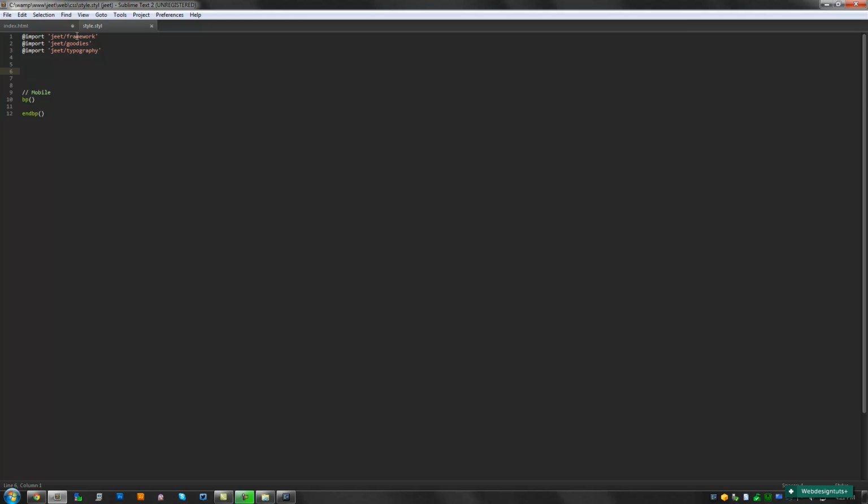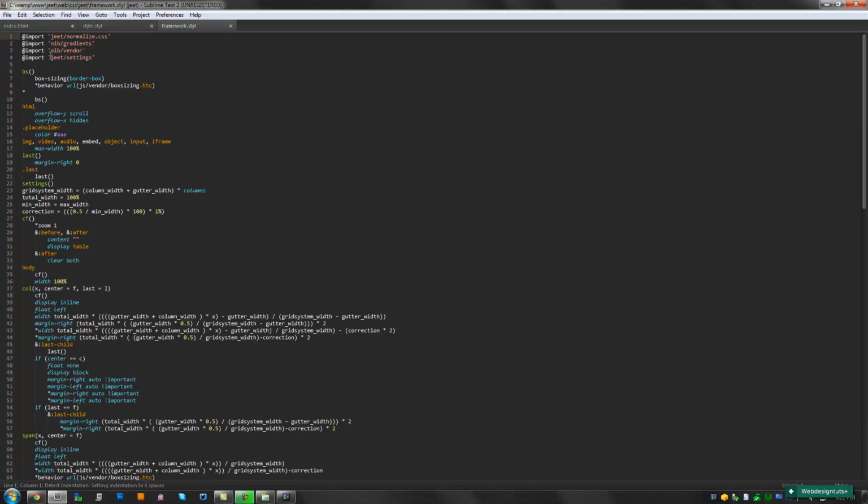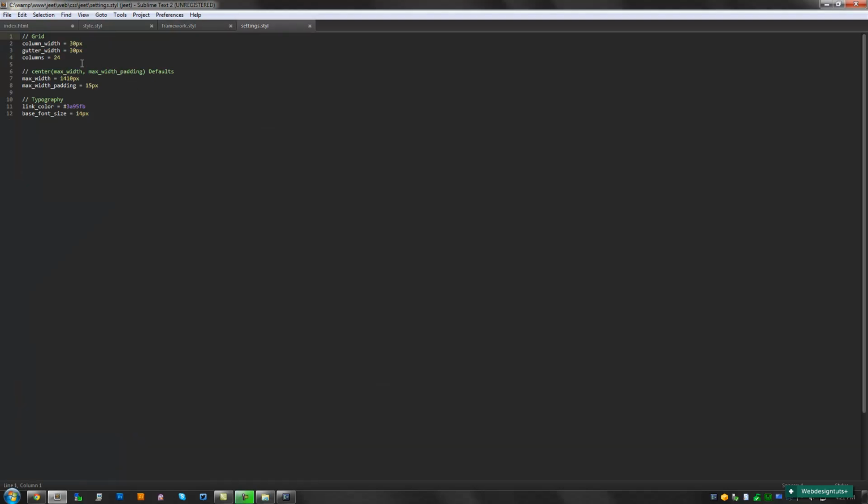So first it imports the framework itself, which, if we go into Jeet and look at framework, is a reset. The normalized reset, which uses the old version, which supports Internet Explorer 7. And then it uses nib gradients and vendor. Like I said, if there's anything else on the nib site that you saw that you really like and wanted to use, go ahead and just add it underneath there. And then it imports Jeet settings, which is in the settings file.